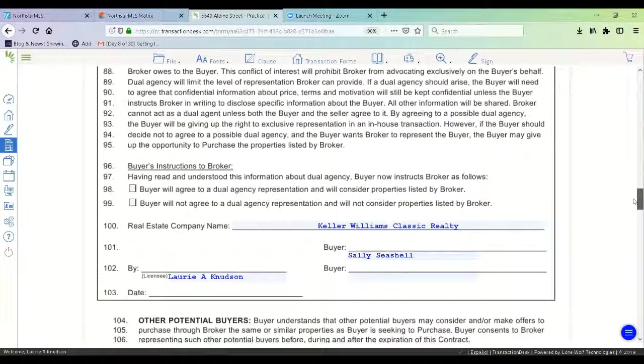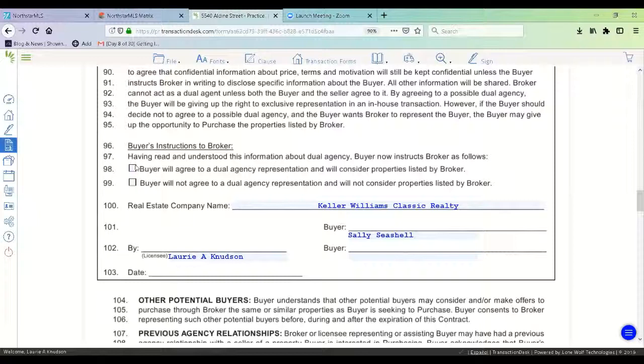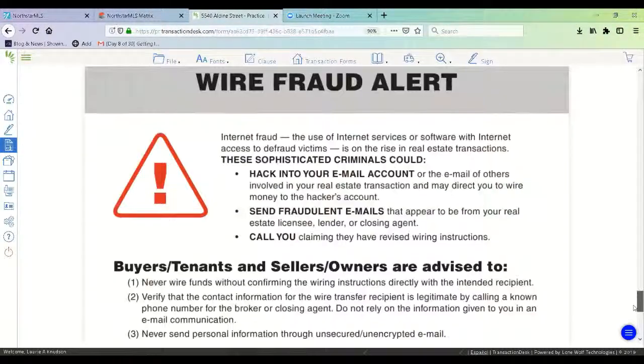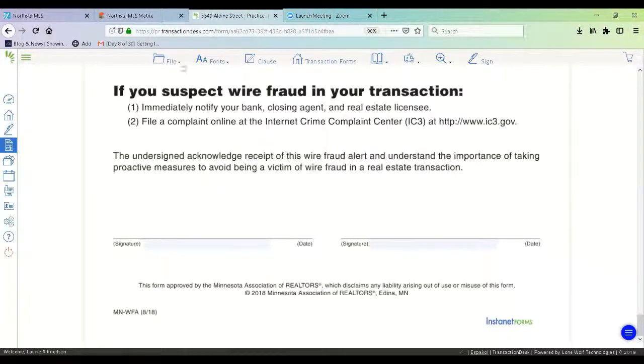So I'm going to click that. And generally, I have people agree to dual agency, but again, you'll go over that with your buyer in the buyer consult. And then there's the signature page, and then there's the fraud page for wire fraud.